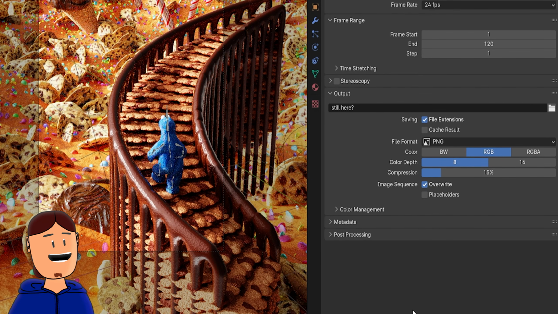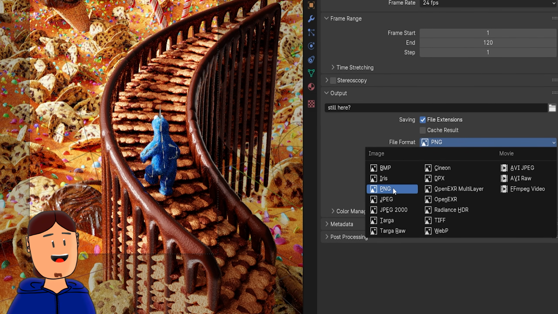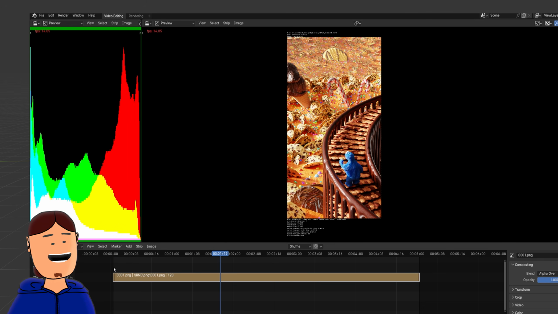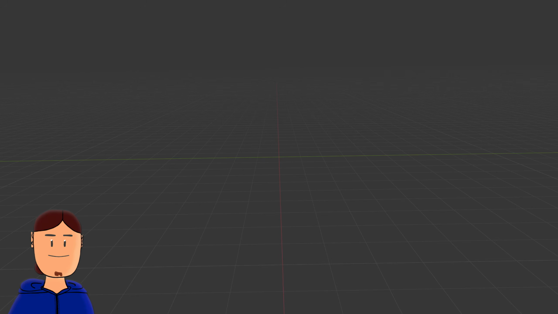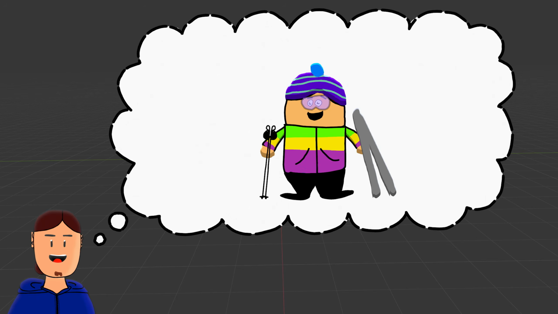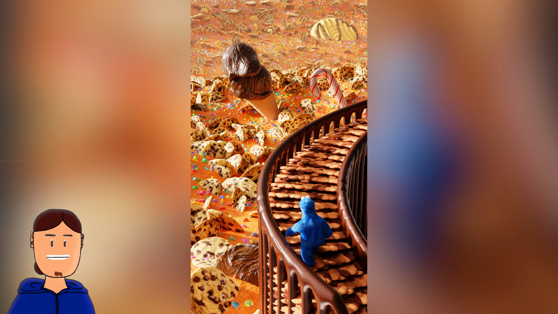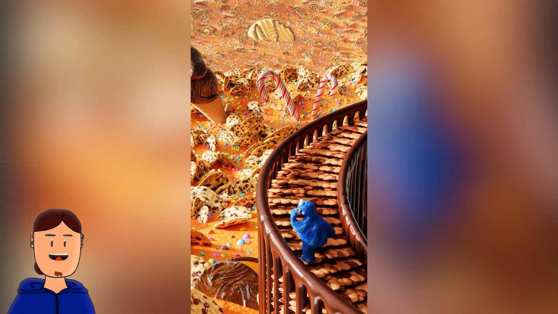I rendered everything to PNG since I didn't have time for post-processing. I used Blender's video editing to stitch everything together and submitted the artwork. I managed to get everything done just before my holiday, so I could relax and have some time off work. And behold, the final result.